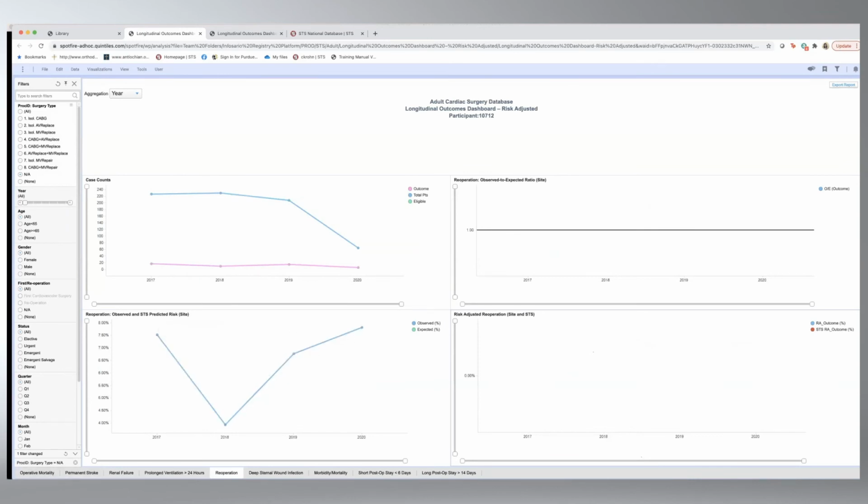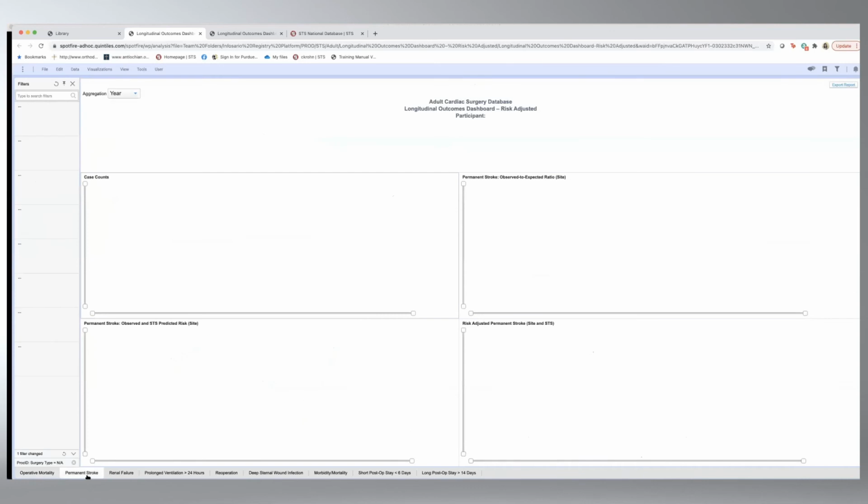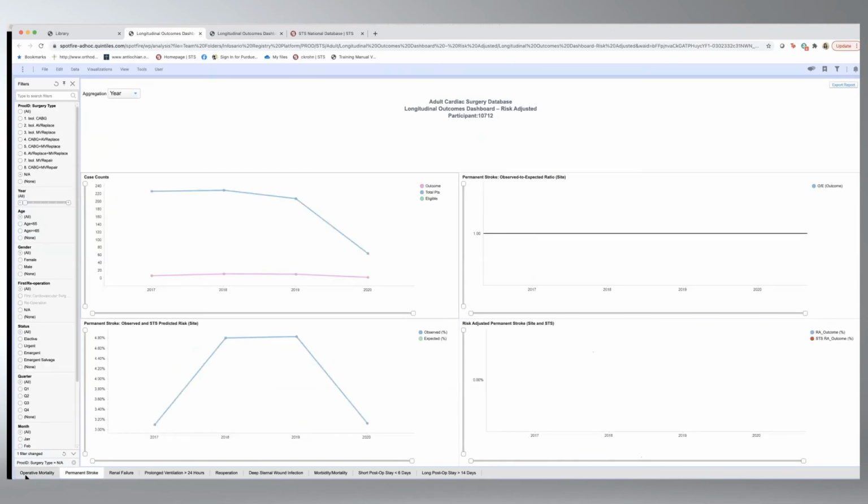In this case, we're looking at reoperation. Let's take a look at operative mortality. Let's take a look at permanent stroke, and so on and so forth. Yes, you can look at observed rates and observed counts for other. Hopefully that answered your questions. Did I miss any?